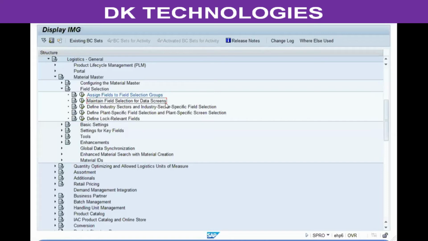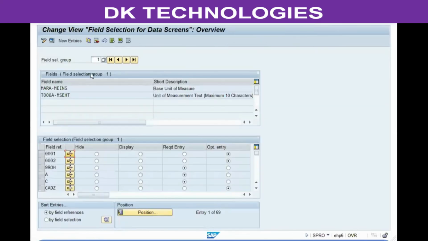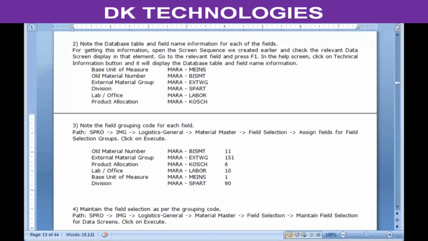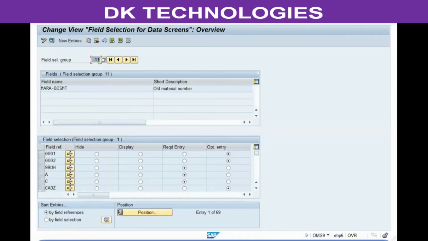Now we go to maintain field selection for data screens. Click on execute. Enter the grouping code. The first one alphabetically, we have 11. So enter the grouping code 11 here in the grouping code field. And you'll see that it contains only one field.